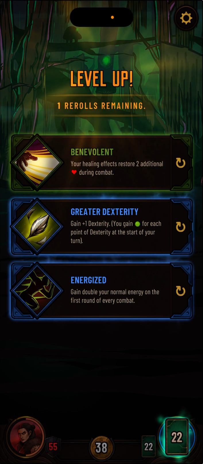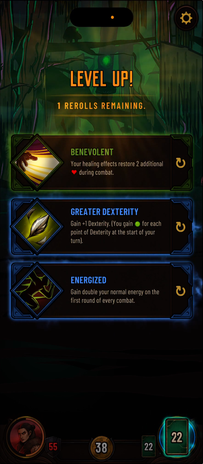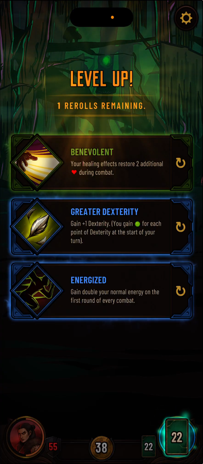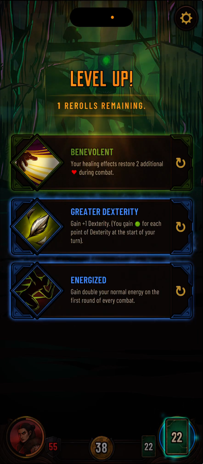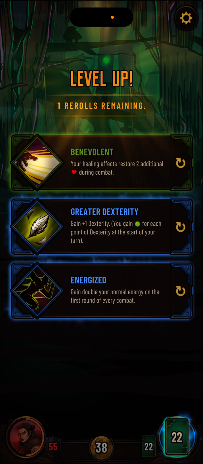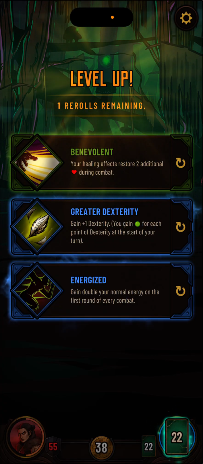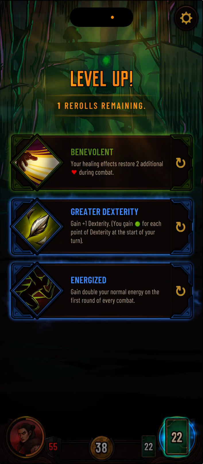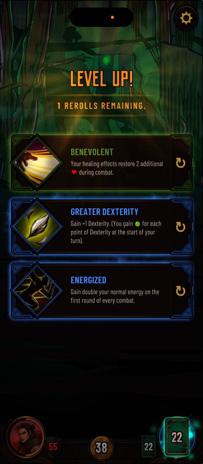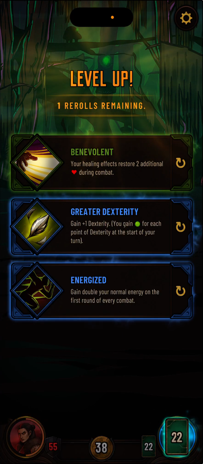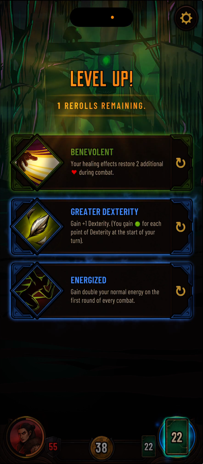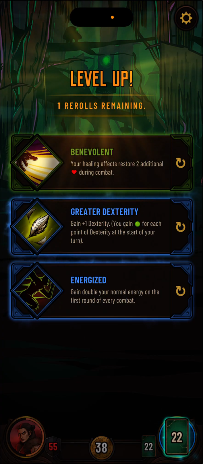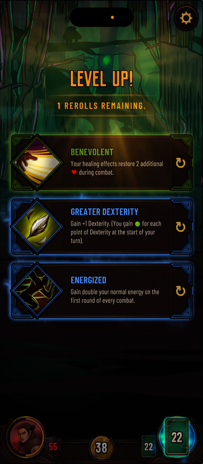Reroll button for benevolent. Select benevolent. Your healing effects restore 2 additional health during combat. Ooh, that's really good because we have quite a few heal effects. We have the heal effect from strength. We have the heal effect from fury, because our fury heals 3. It would heal 5 minus the 1 damage that it does, so it would heal 4. We have the healing effect from our potion sash, our sassy sash. We also have our brew concoction pot that comes up occasionally. I think we should consider it.